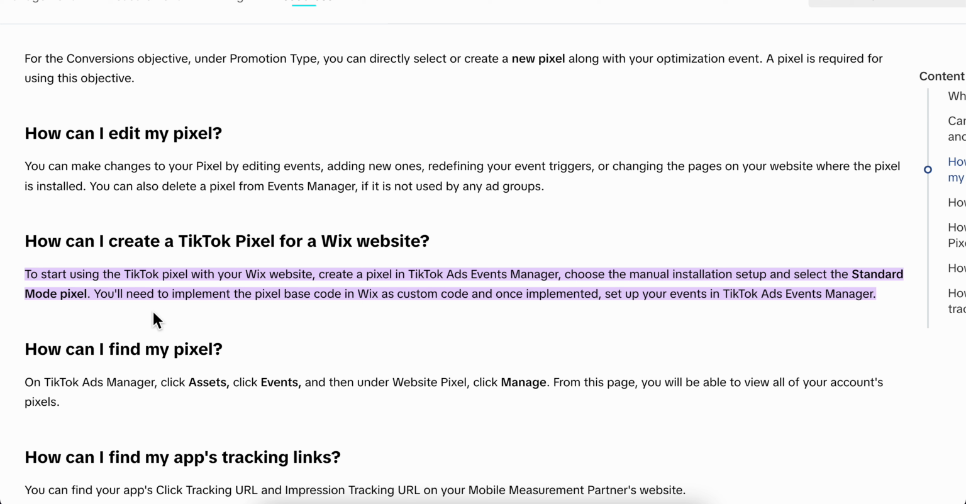Now, how can I find my pixel? So on TikTok Ads Manager, click Assets, then click Events, and then on the website pixel, click Manage. And from this page, you'll be able to view all of your account's pixels.